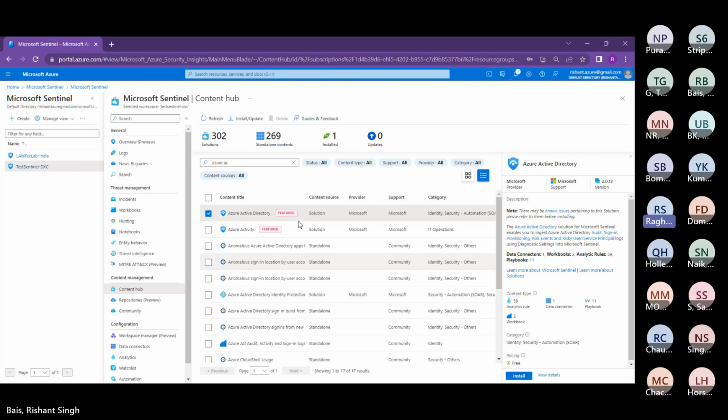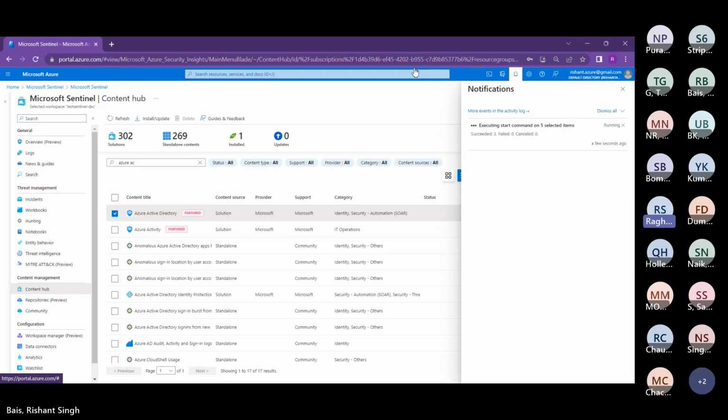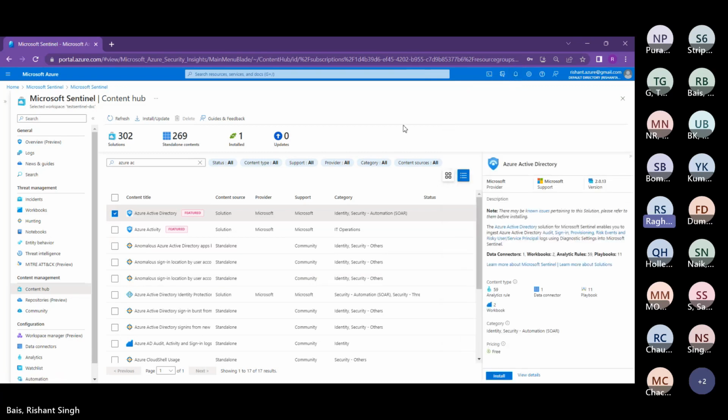You need to look for the Azure Active Directory solution, and you will need to hit install, because a solution contains all the capabilities that Sentinel brings, or that specific solution brings. A solution comprises analytics rules, data connectors, playbooks, workbooks, and other capabilities. So we will install the solution and then we will be able to configure the solution as well as the data connector, which is part of the solution, after completing the installation. So let's install the solution.